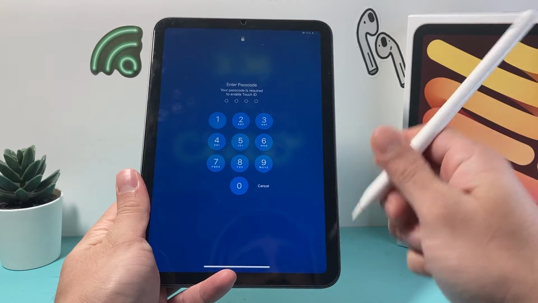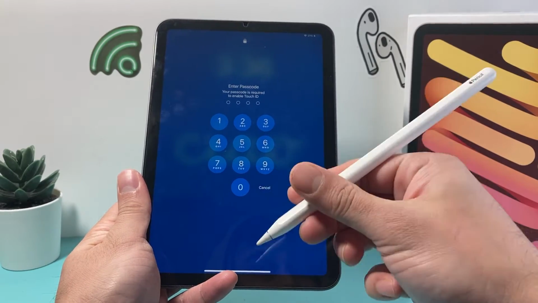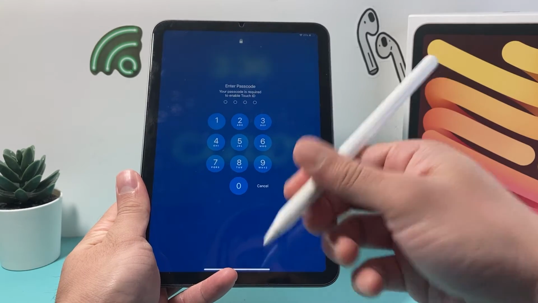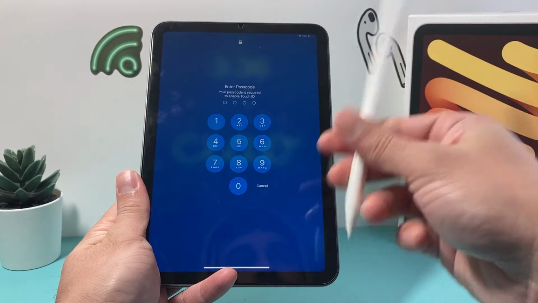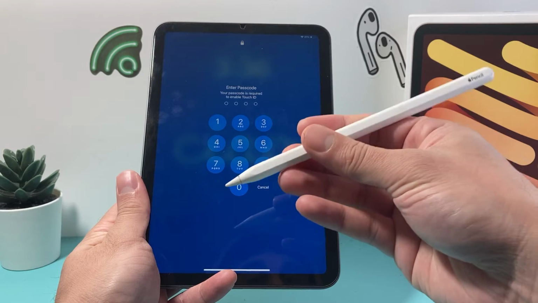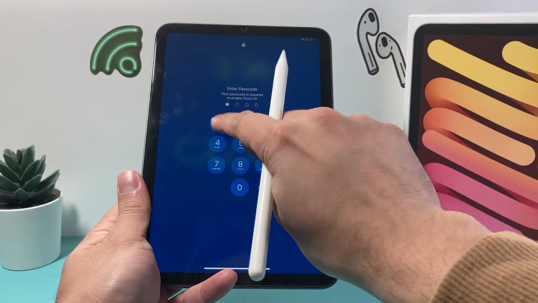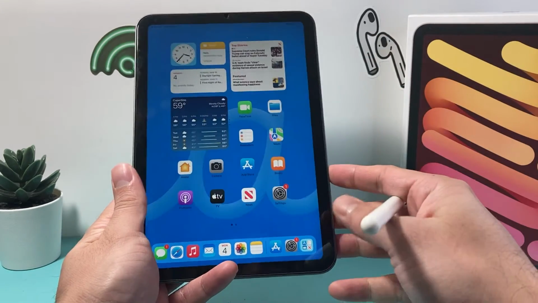In today's video, I'm going to show you how to check the compatibility for your Apple Pencil and your iPad, to see if it's compatible with the iPad and what devices are compatible with the Apple Pencil. In order to check that, there's a couple of things you can do to check it.